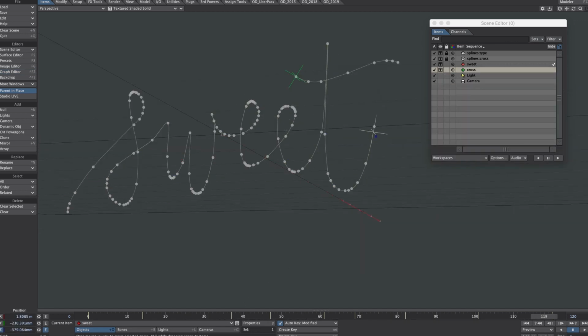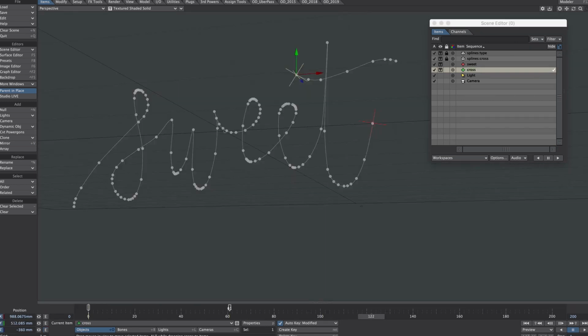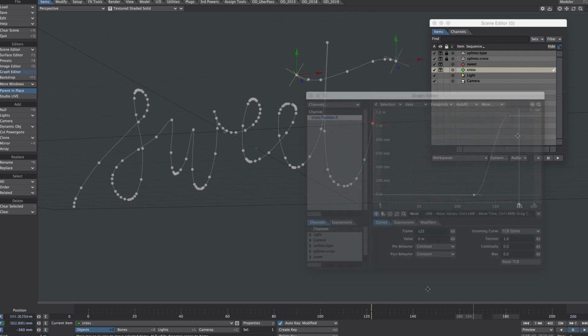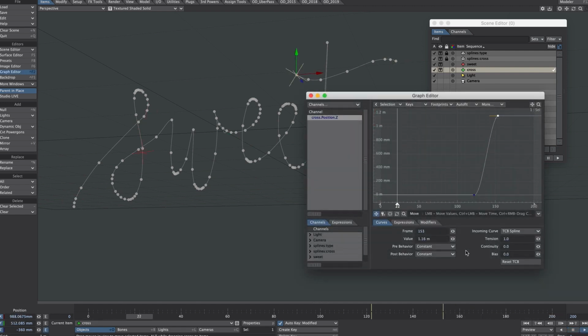So just as that finishes, let's give ourselves a few more frames, just as that finishes. Let's move our first frame there, and perhaps 160, a little quicker.